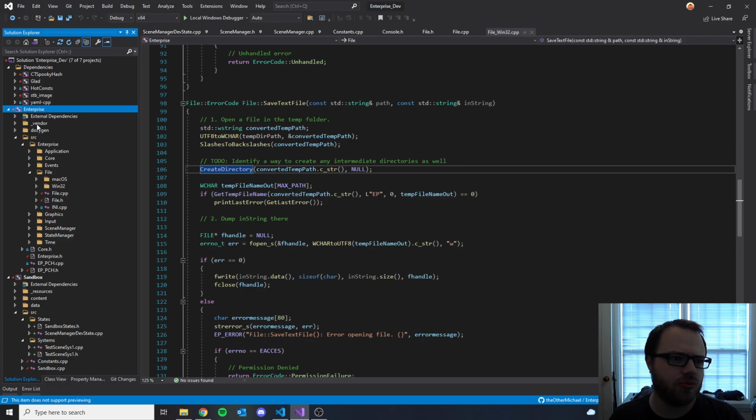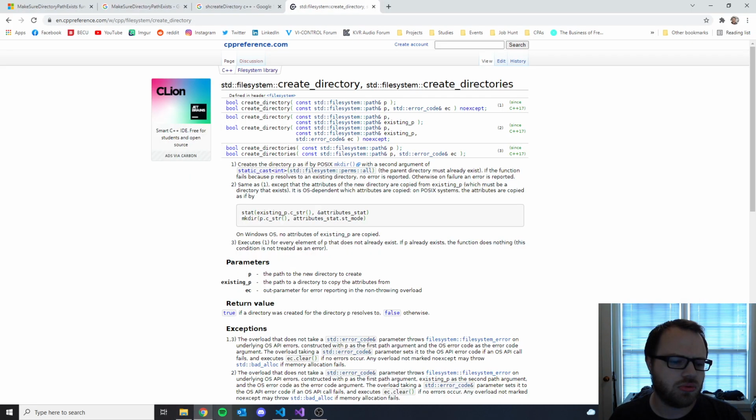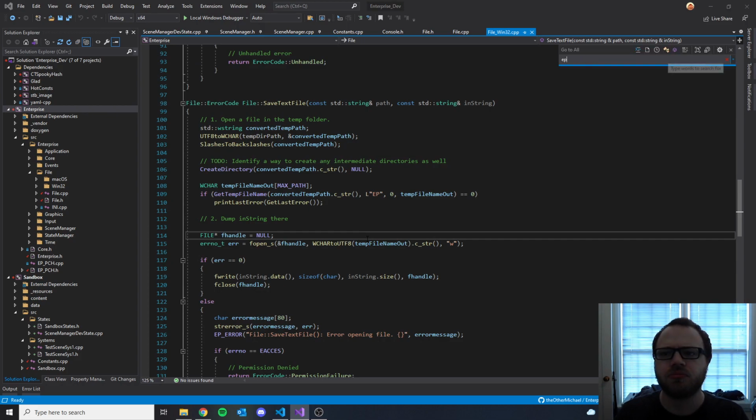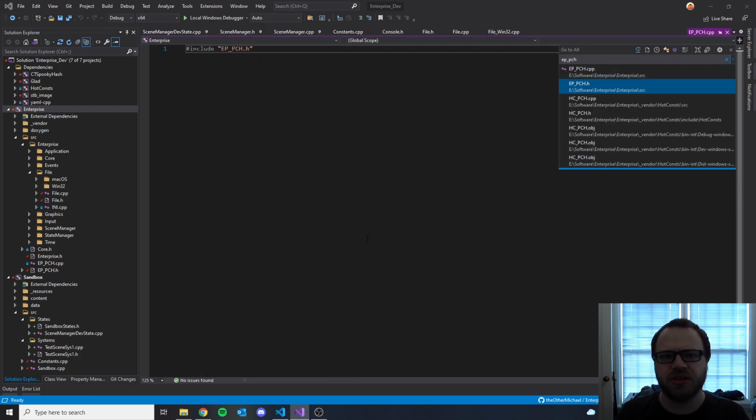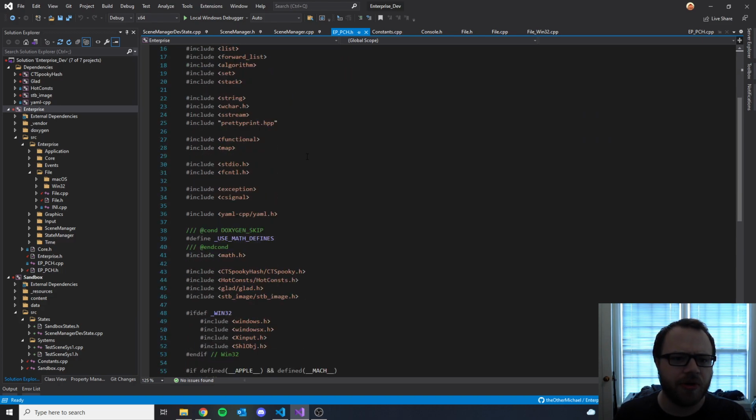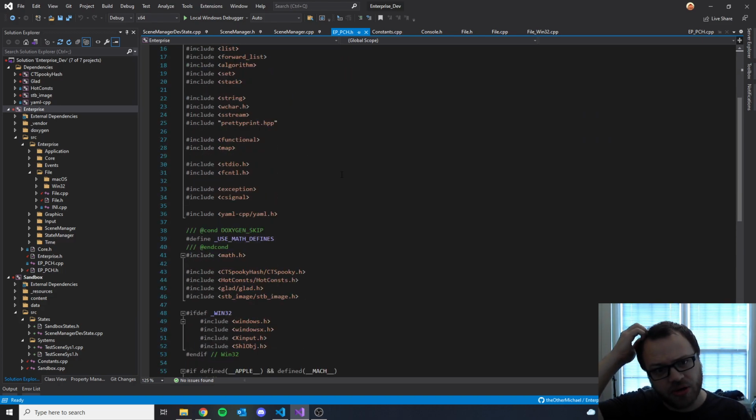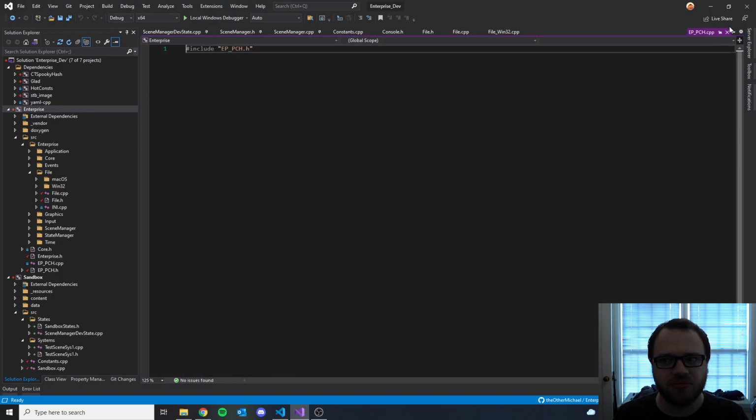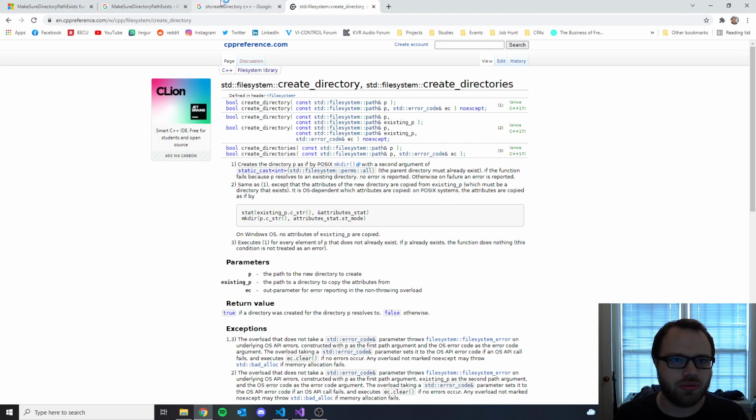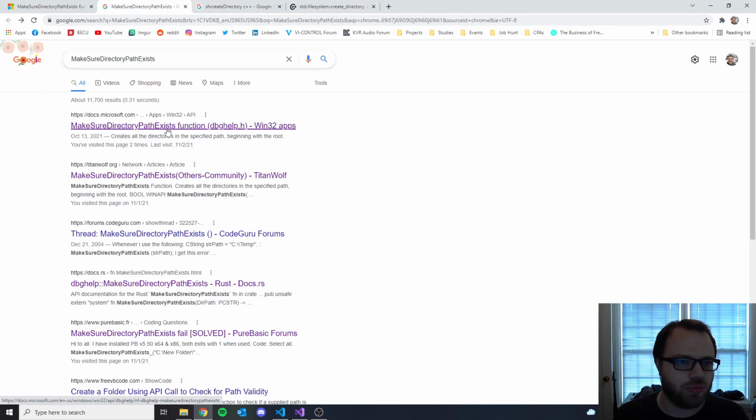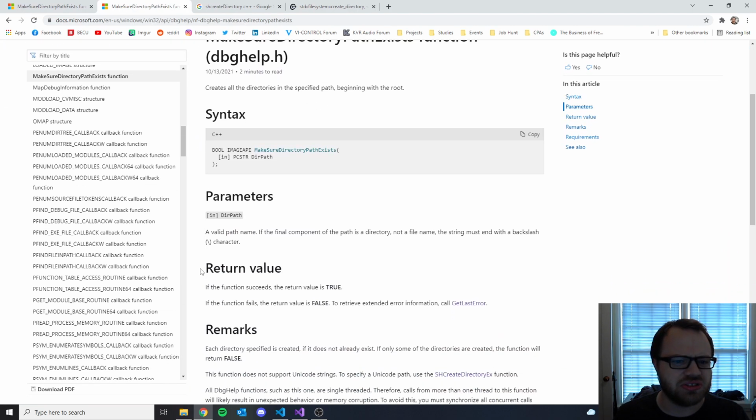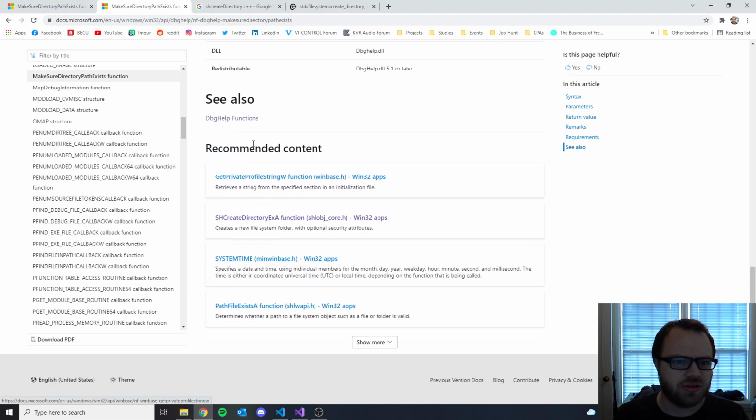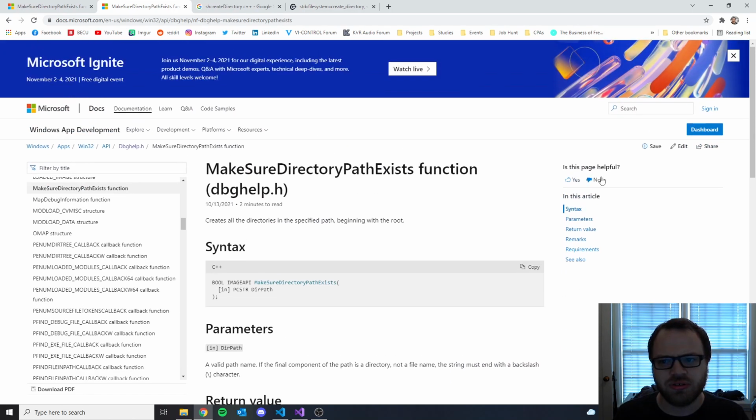But if I go to my precompiled header, CPPCH, I've already got a lot of standard library stuff in here. I would have to add the entire file system API just to do a couple of things. So I think I'm just going to go ahead and go forth with make sure directory path exists. Yeah, I could have sworn there was a reason why I couldn't use this, I thought. But it was late, and I guess I may have just misread the situation.